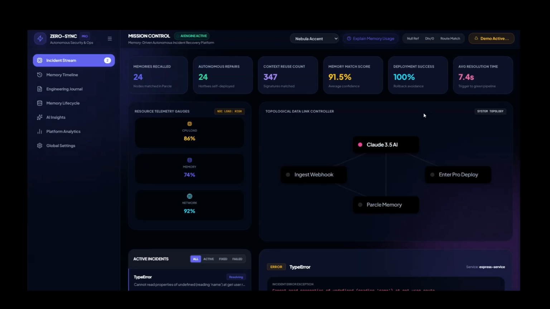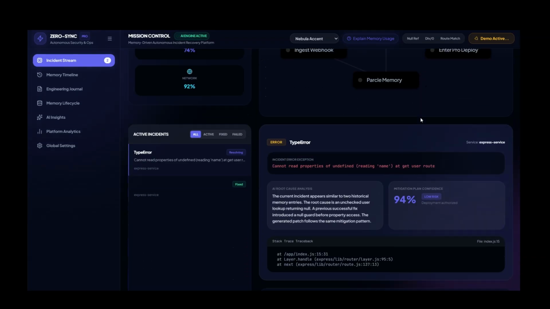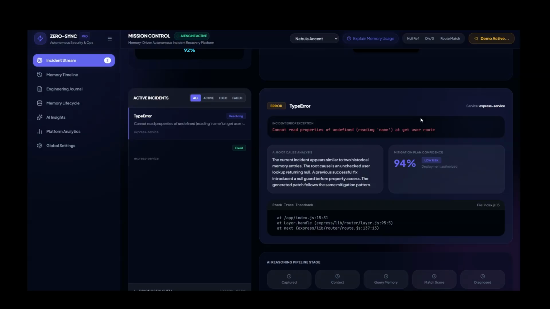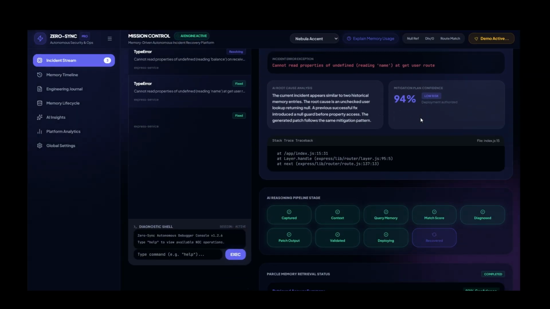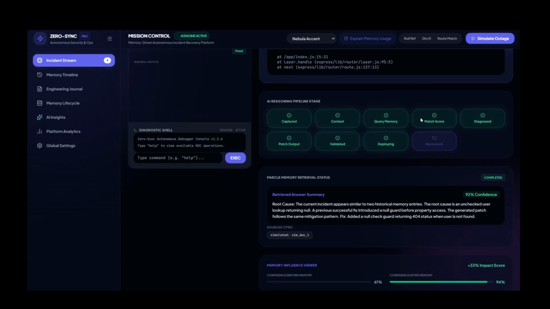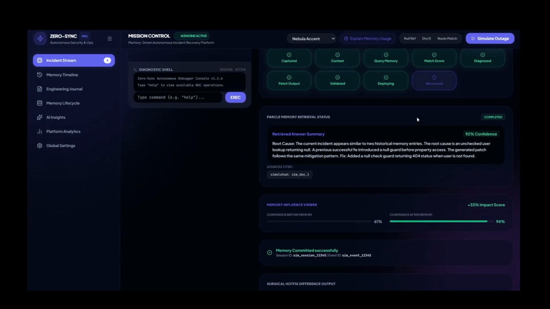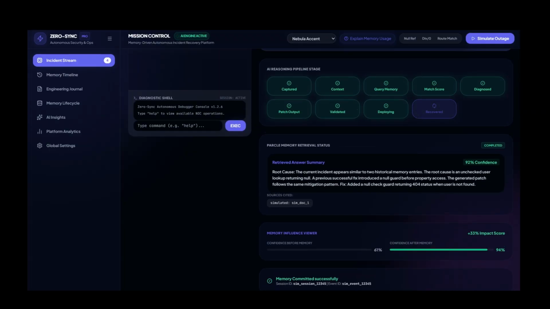This triggers a demo sequence with multiple production features, where AI agents start processing the error step by step. It captures the incident, queries memory, recalls similar past causes, reasons about the root cause, generates a patch, validates it, and moves towards recovery. This demonstrates the complete autonomous debugging pipeline.